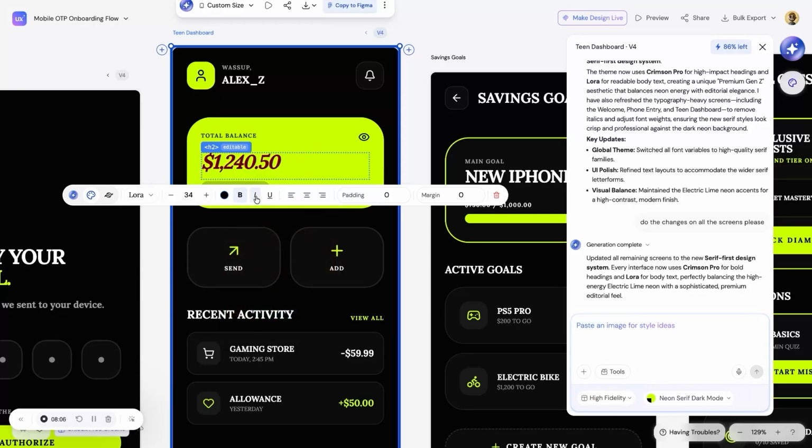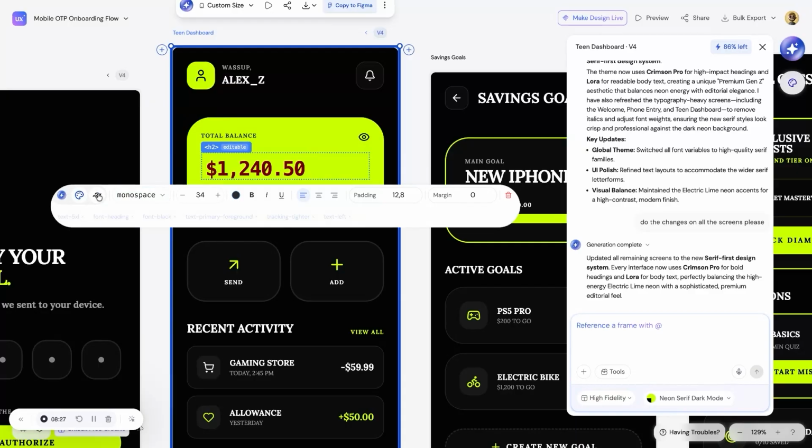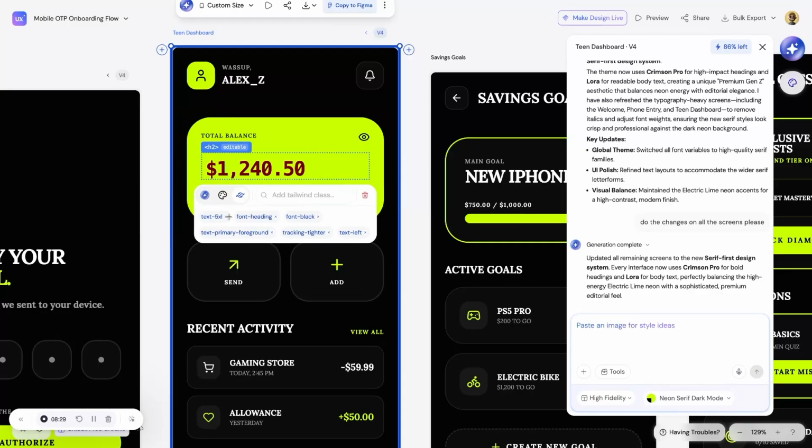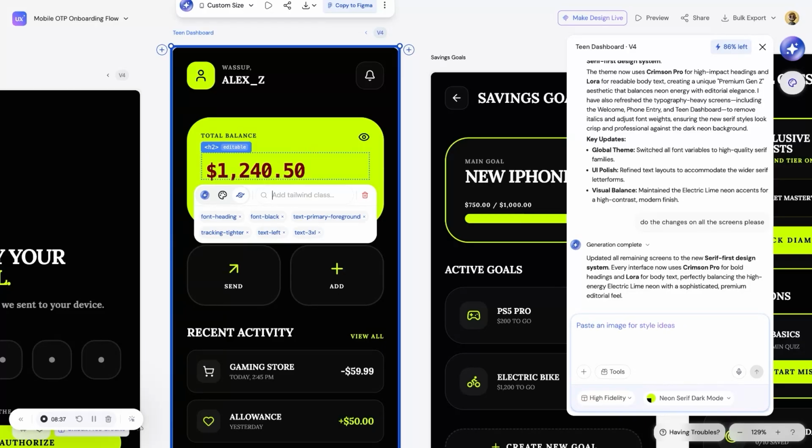I can also make it italics or underlined. I can align it to the right or even increase the padding. If I want the top padding to be 12 and the left and right padding to be 8, I can do that too. In the same way, I can change the fonts and switch it to something like monospace. I can also go to Tailwind mode. If I'm a developer, I can easily change the Tailwind configuration here and make the updates I want.